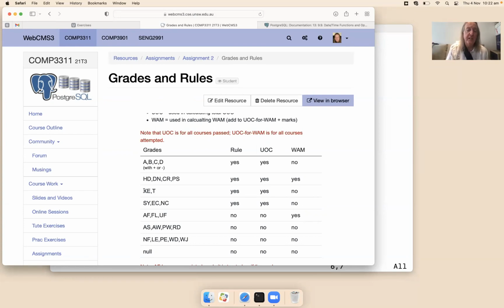And similarly for a credit transfer and exchange, you don't have a mark that you can use for WHAM, but it does count as a completed course. So it incorporates into the UOC. The reason I didn't write UOC for WHAM is the WHAM calculation also includes doing a weighted sum of all the marks. So it's not just the UOC for WHAM, it's also the weighted sum of the marks.